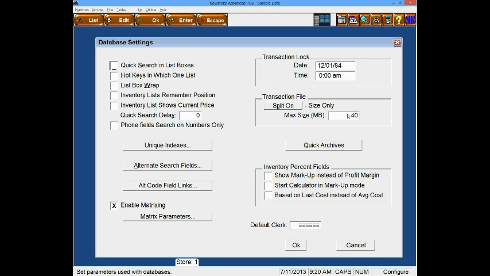Our old default a long time ago used to be 1 megabyte. 40 megabytes is a decent size file. It'll hold a lot of transactions. But if you want it bigger, you can set it to bigger or smaller for some reason. Really, the more important thing here is the split on. Instead of splitting on size only, meaning it's going to start using a different transaction file at some random time just when that one gets full, you can set the system to split on a particular break.